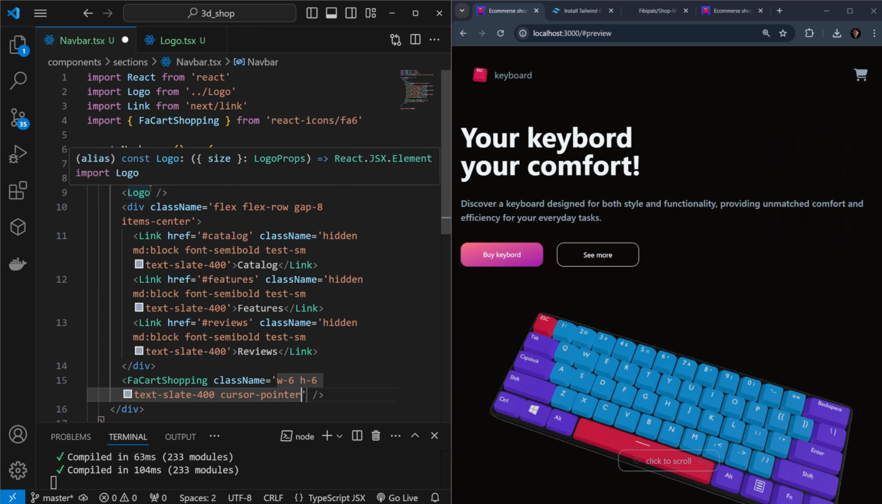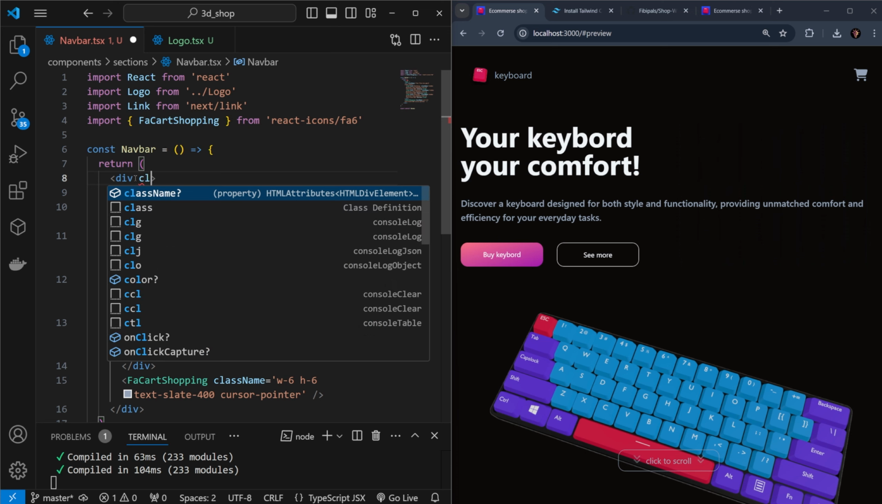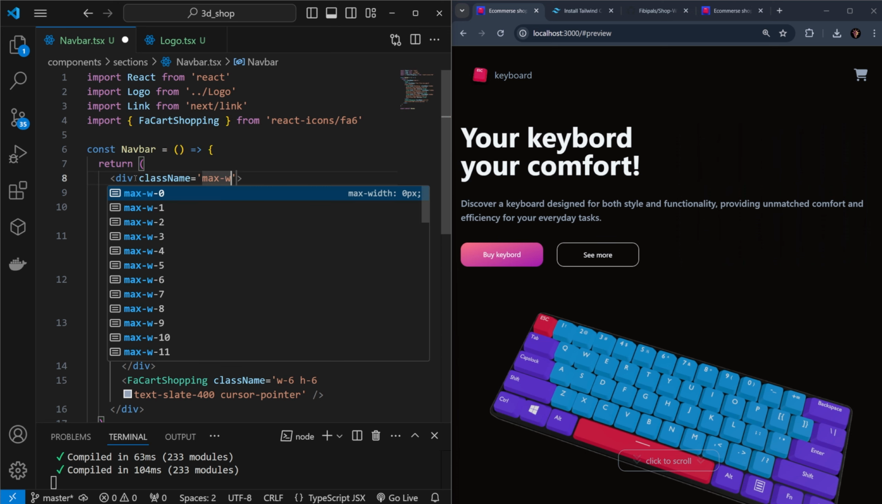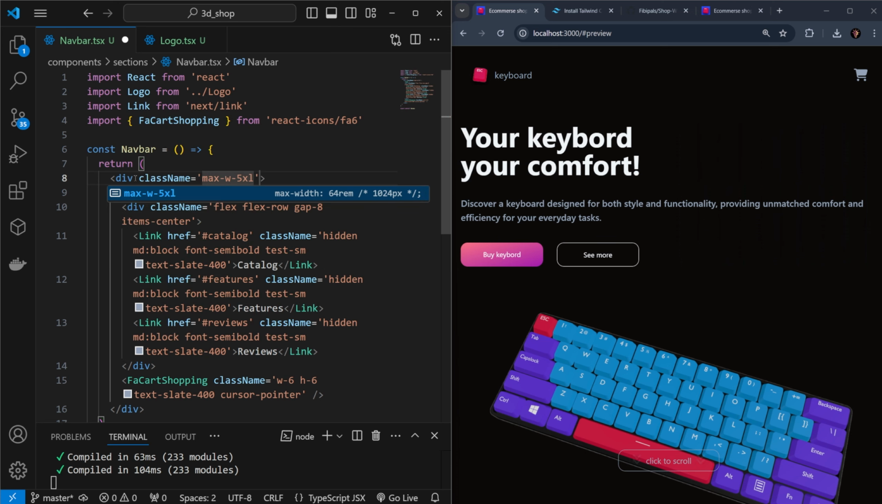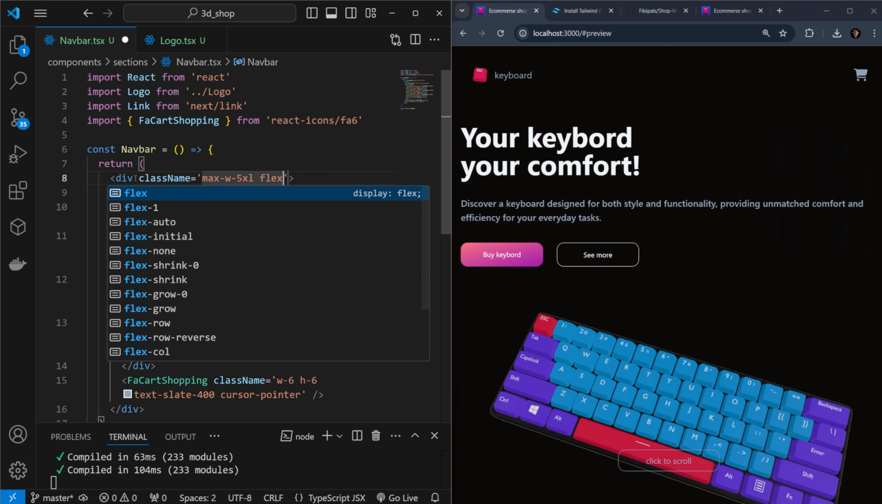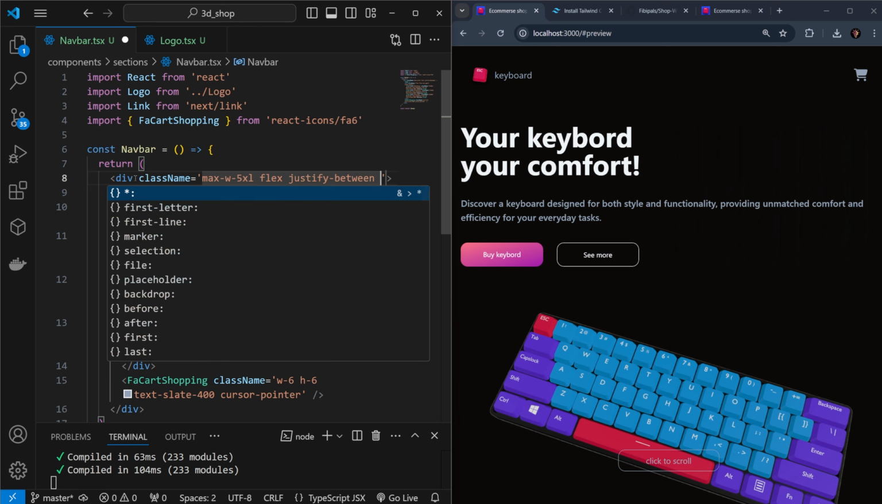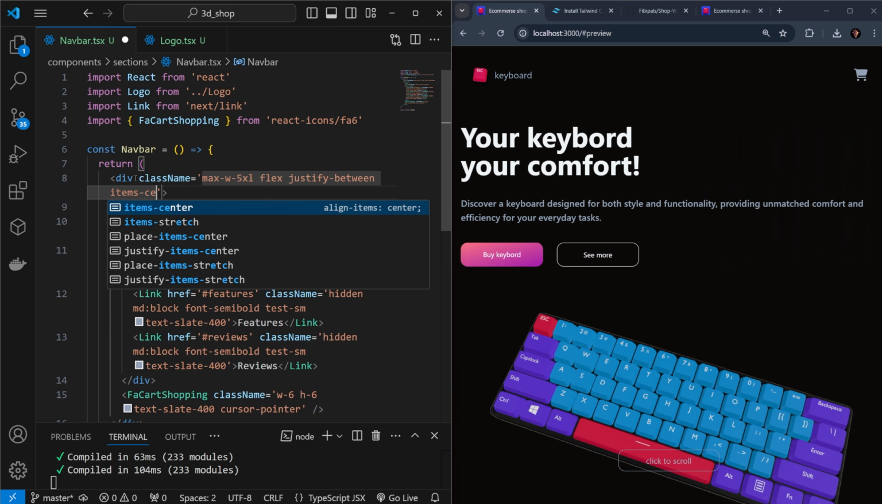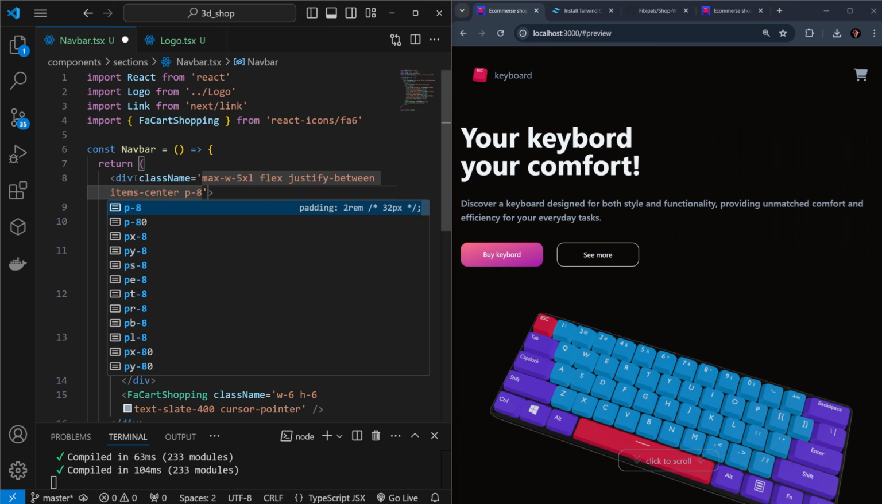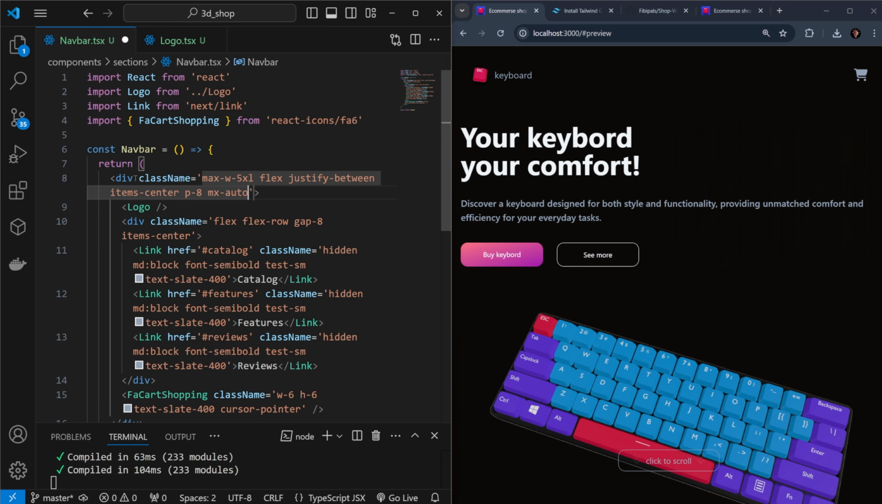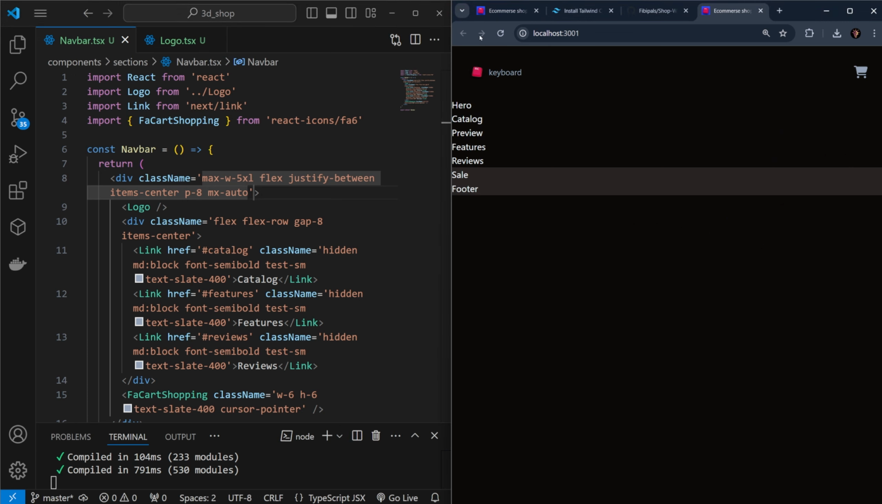And that's it. Also let's add a class name to the parent div. First we have max width equal to 5xl, then flex. After this, add justify between. Also items center, padding equal to 8, and margin X set to auto. So now we can save it and see what we got in our site.